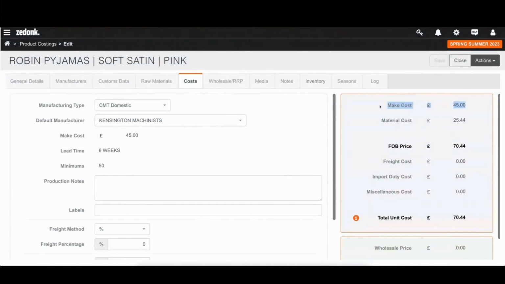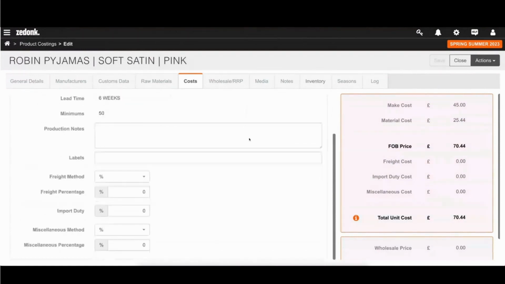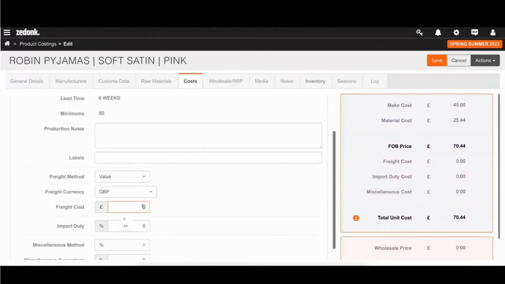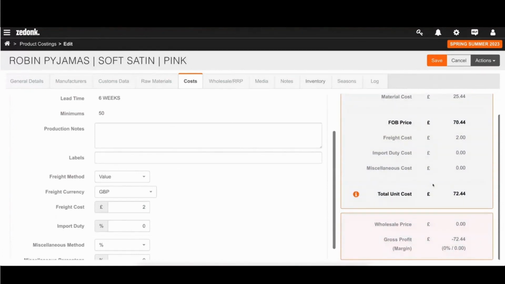So I can see I have a make cost of £45 with my Kensington machinist to make this product. The total of the raw materials comes to £25.44. So the FOB price of this is £70.44. I want to add some freight coverage on this product. So this is obviously important since Brexit. I want to cover the freight of £2 of this product, just in case I ever get overcharged or something like that.